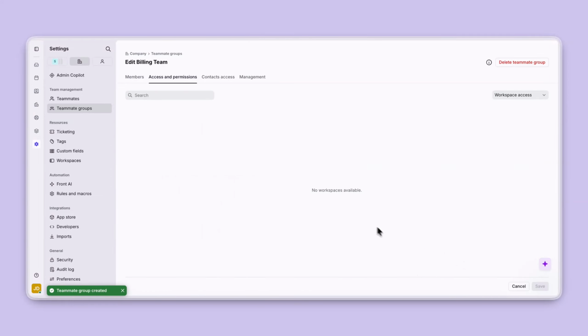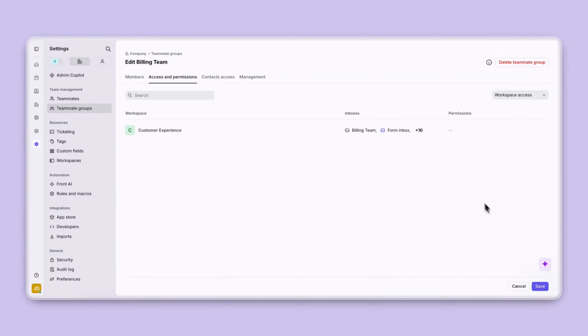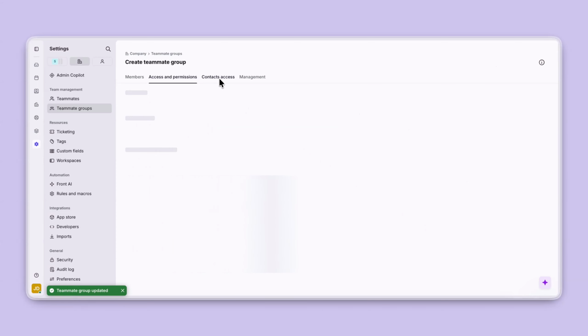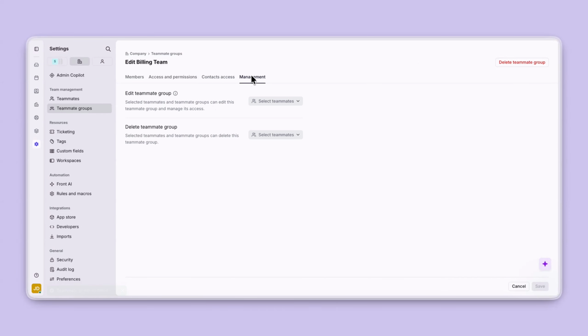Once the group is created, click into Workspace Access to determine which workspaces this group should have access to. From here, you can get more granular and grant or revoke access to specific inboxes and manage other resource permissions. This allows you to create custom permission sets for a particular group of teammates. You can manage shared contacts access and also determine who should be able to manage this teammate group moving forward.